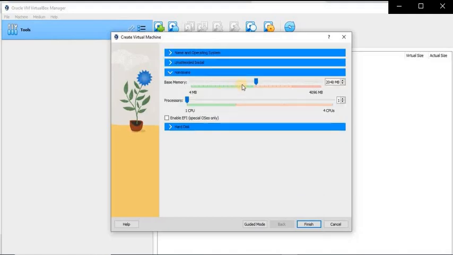You allocate memory. It doesn't have to be this much, and you can go up to the end of the green line. If you pass that, this means it is a warning. It will affect the host machine. Processor says 1 CPU. You can make it 2 CPU.